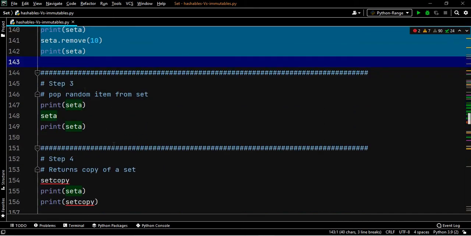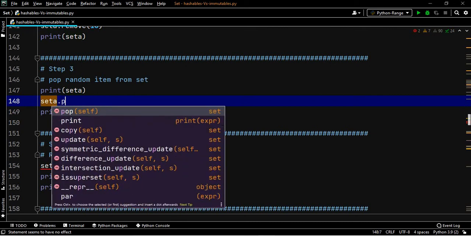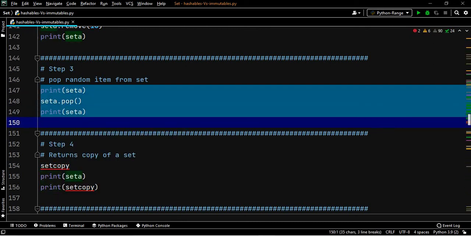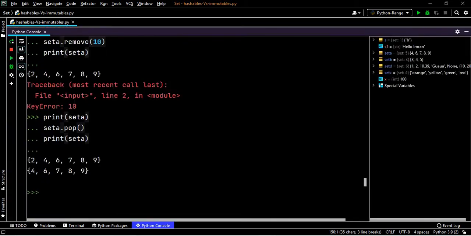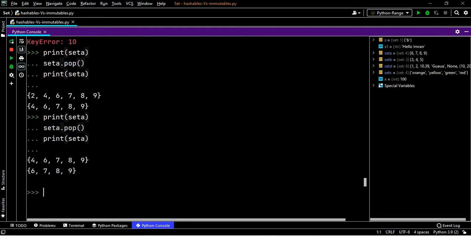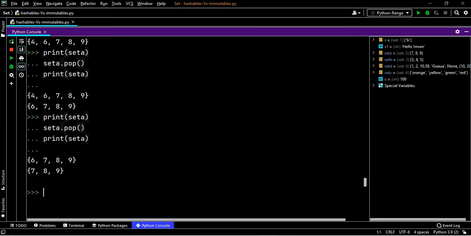After this, we will use the pop method. So we'll say pop and just give an empty bracket. Before and after, we'll see what happens. It will simply delete one of the items. You run this command again and just see, it has removed one more item. Run it again and one more item is removed from the set object.